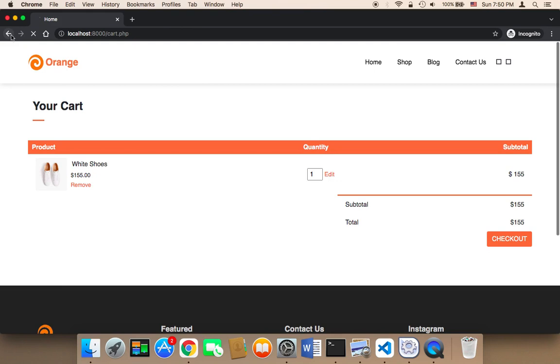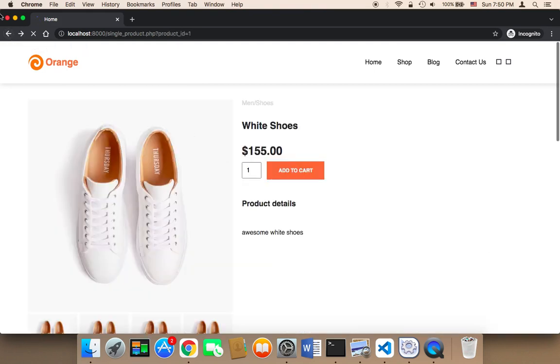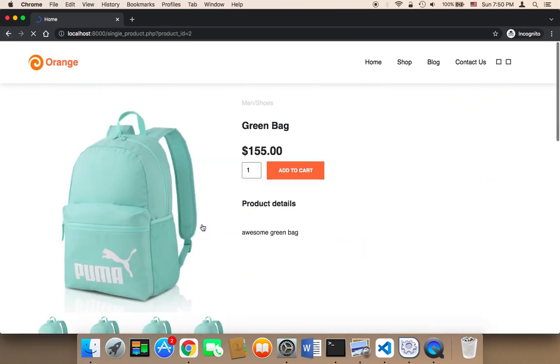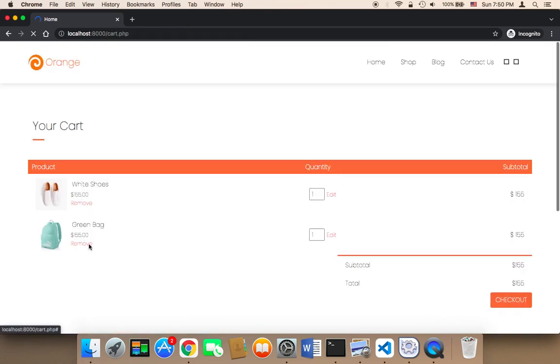Let me test with another product. So to make sure that this works, I'm going to go back, and then I'm going to go back again, and let's add another product. For example, I'm going to add this product. I'm going to click on buy now, and then I'm going to click on add to cart. So if I click on add to cart, as you can see, it has been added to cart, and now it worked successfully, and we have no problems with this. So the cart now works perfectly.